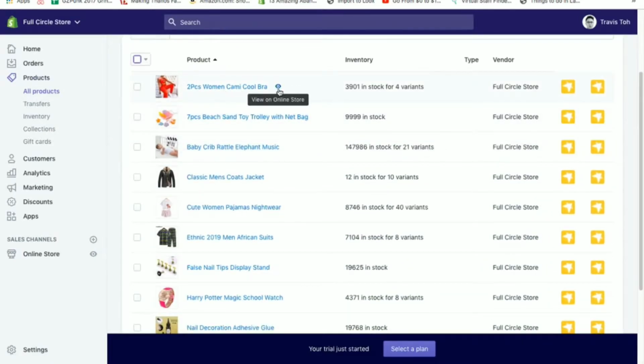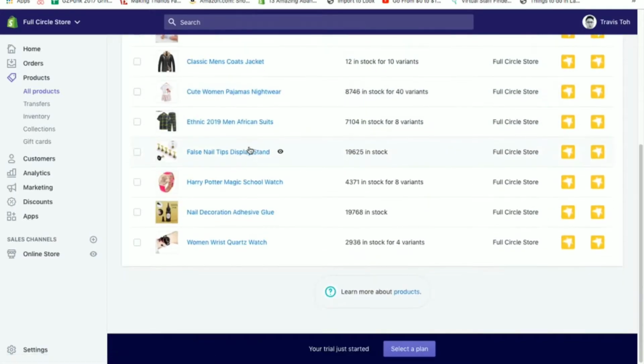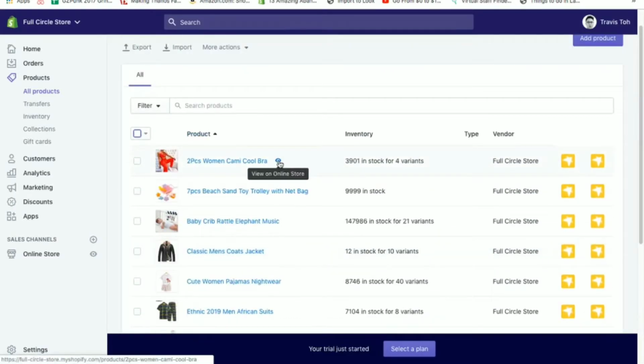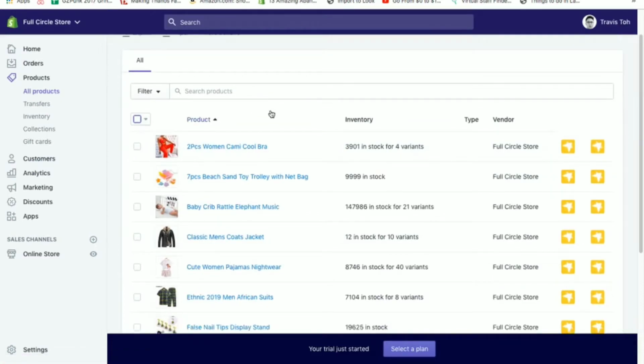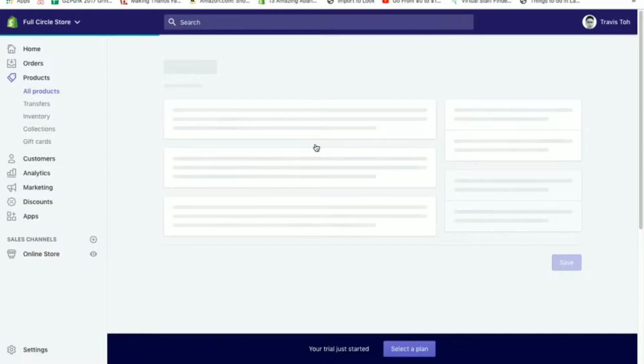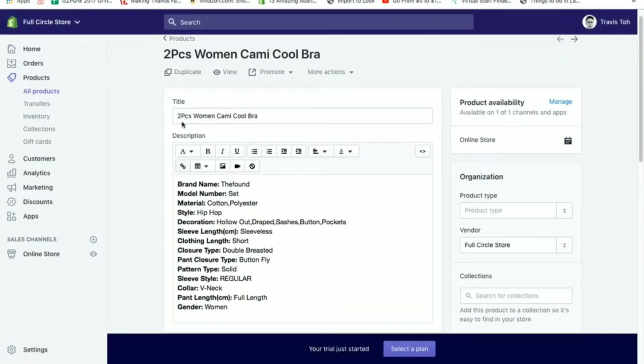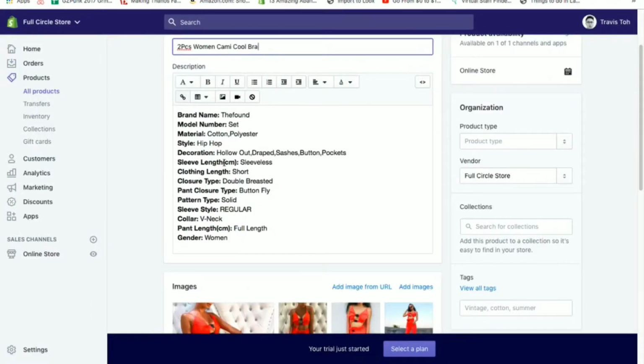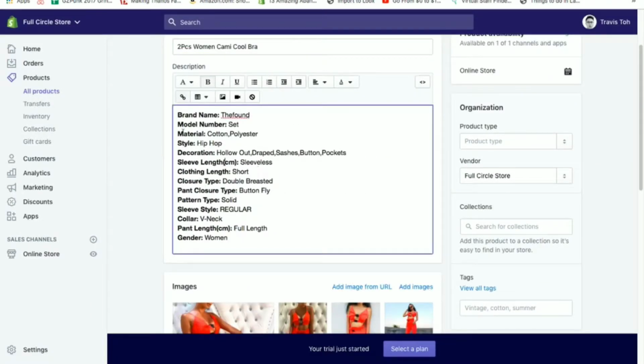You notice that the titles, you changed the title as well. You can quickly view in your online store, but we are not going to do that yet because it will look very empty. Just to give you more information on the product, this is where you key in the title. You can change the title here. You can change the description here. You can even add images or GIFs or videos here.